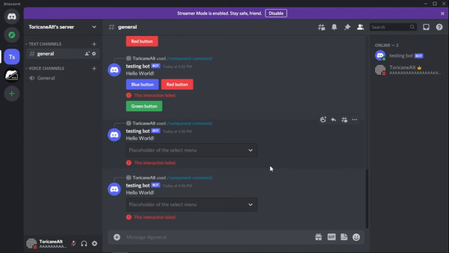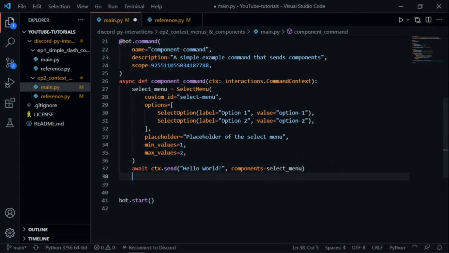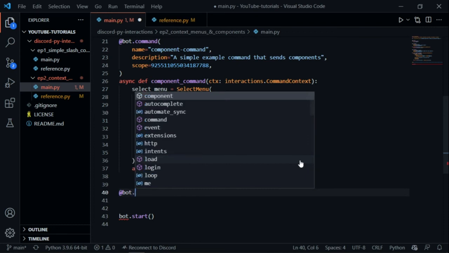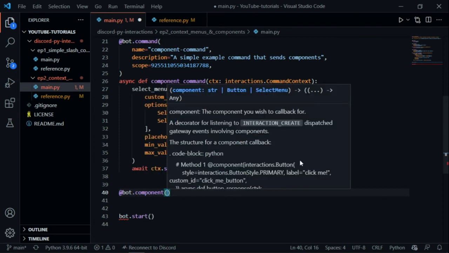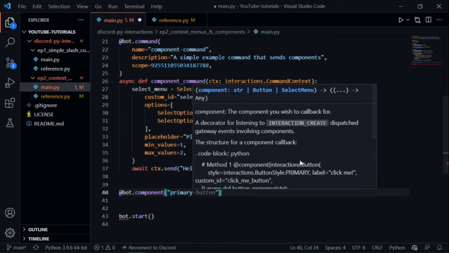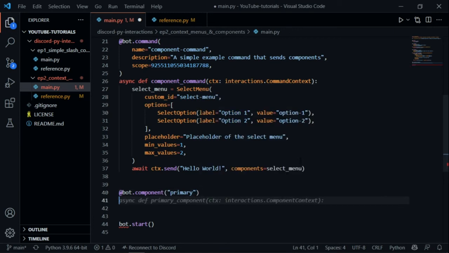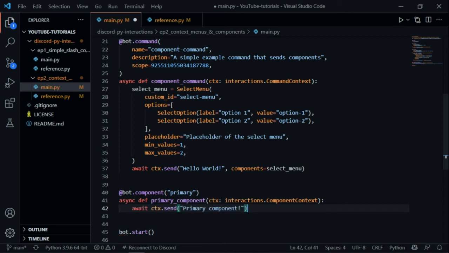How do you respond to components? You need to use component callbacks. It is another decorator called bot.component. And then inside of the brackets, you need to put the custom ID. In my case, I'm going to put primary, which is for the blue button. And then I will set the function, and then I'm going to send primary component into the chat.